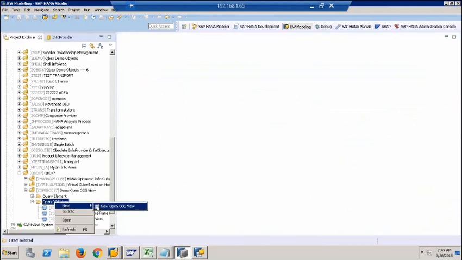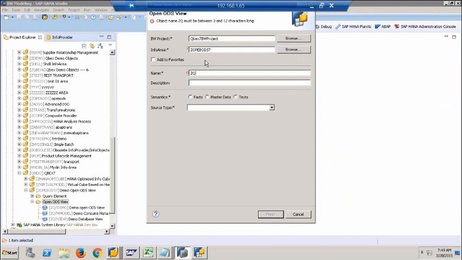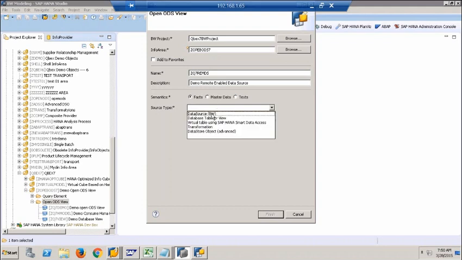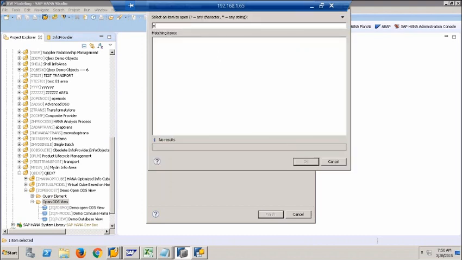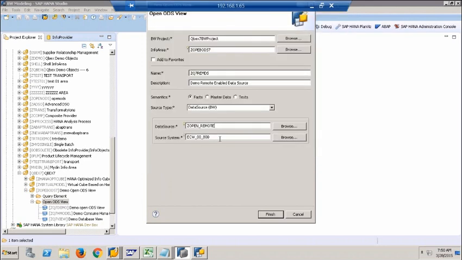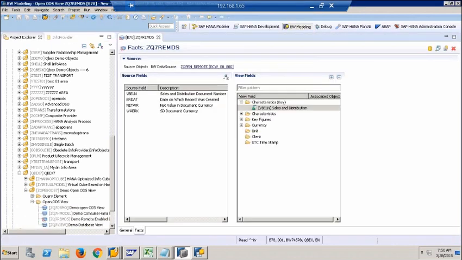I create an OpenODS view. ZQ7 REMDS, demo remote enabled data source. I'll say fact. Now what is it this time? Data source, which is in BW. What is the data source name? Z remote. Which source system connection? ECC. So this is the data source and this is my source system connection, because a data source name is always a combination of the source system. And this will start showing me all the fields of the data source.